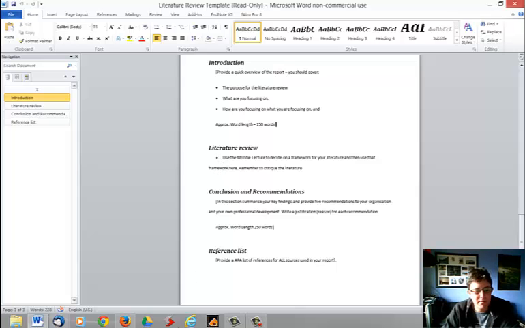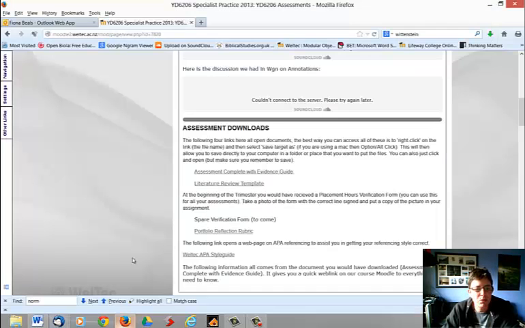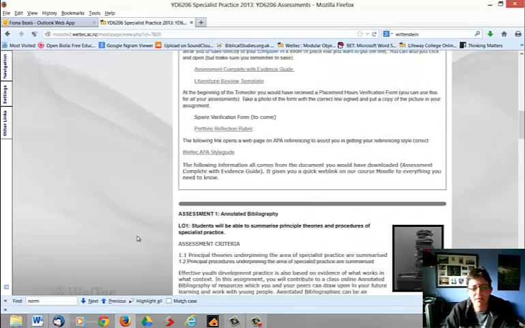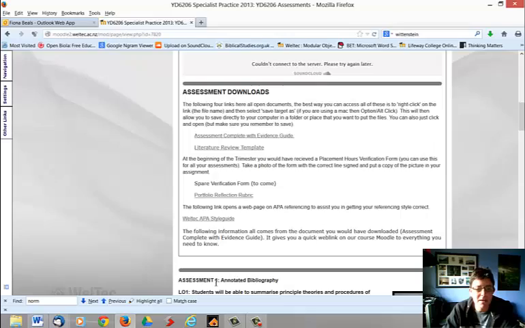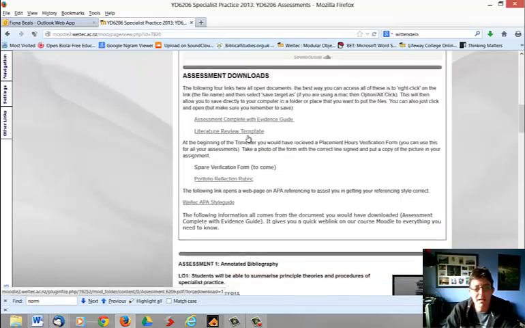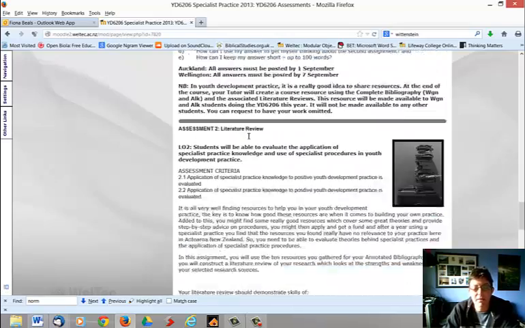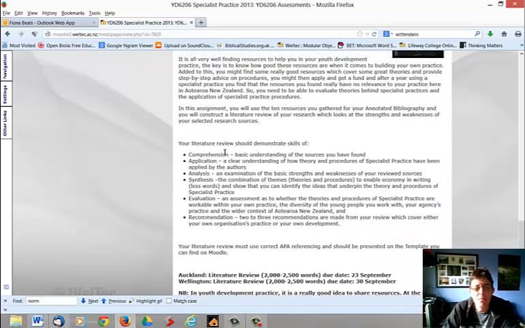So to get an idea of this, go back into Specialist Practice, and if you come down into the assessment, now you remember you can print this off at the top here, so you can get the complete assessment and print it off with the evidence guide. But I'm looking to see whether you're showing me that you understand.